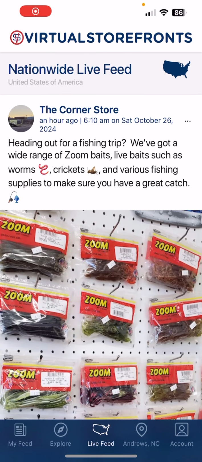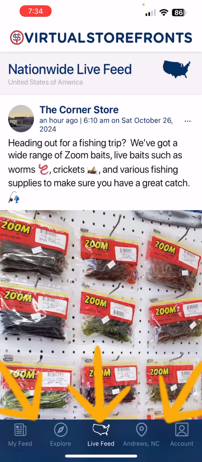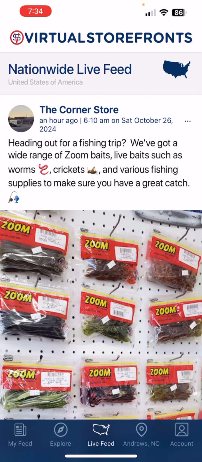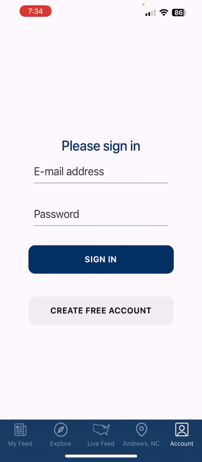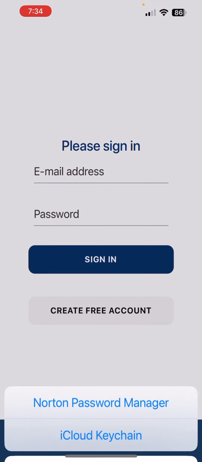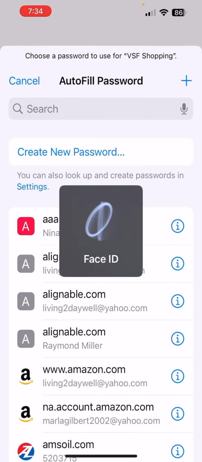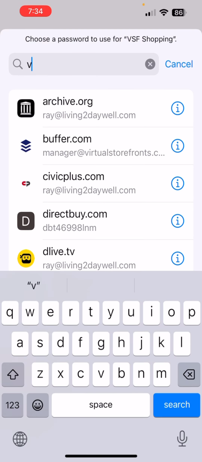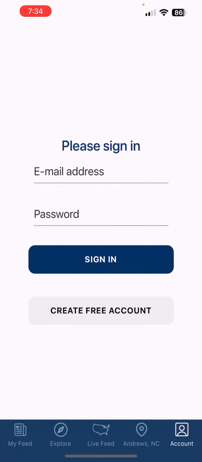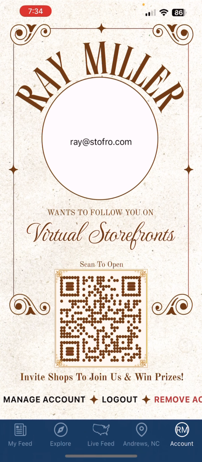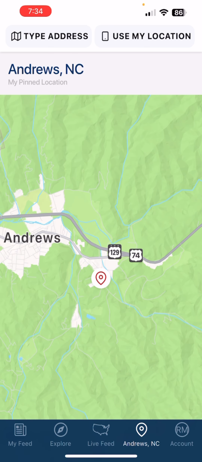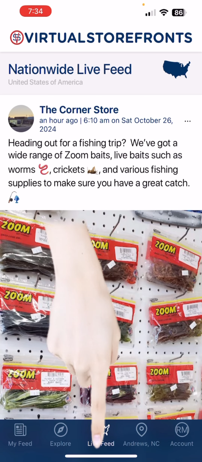Welcome to Virtual Storefront. This is our nationwide feed, and you see at the bottom we have a bar graph. In order to log in, you would just go to your account and use your password. I use the iCloud keychain, and I type my VS for VS Shopping, and it'll fill in, sign in. The reason I sign in is so that I can pin my location. So I use my device location, and then you go to live feed.